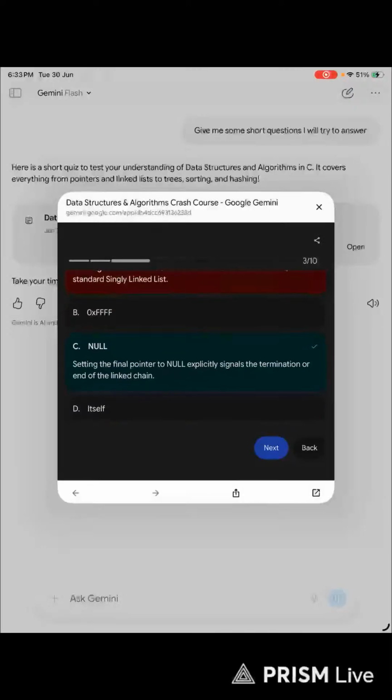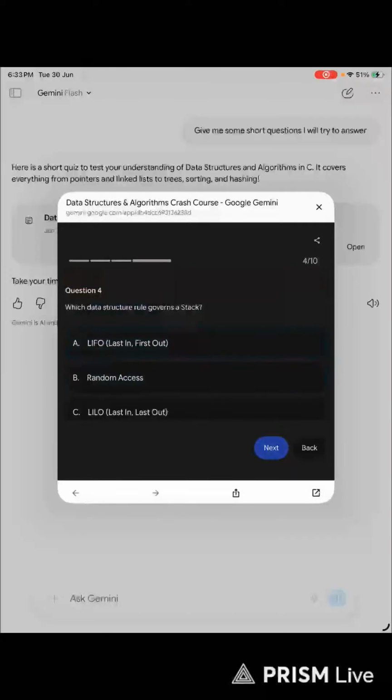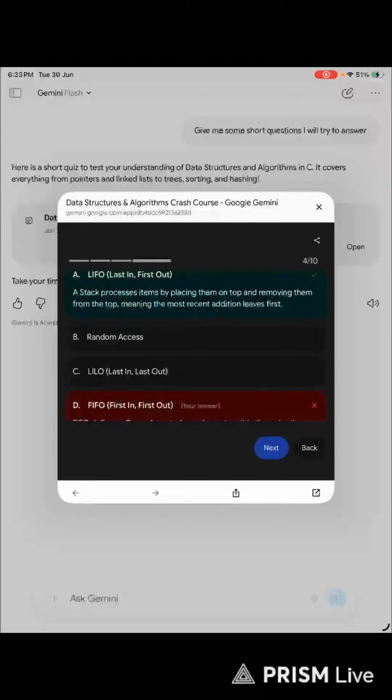No, okay, I knew this one. Why did I opt for the header? It was last in, first in, first out. Last in, first out? How is that possible? I confuse stack with queue.